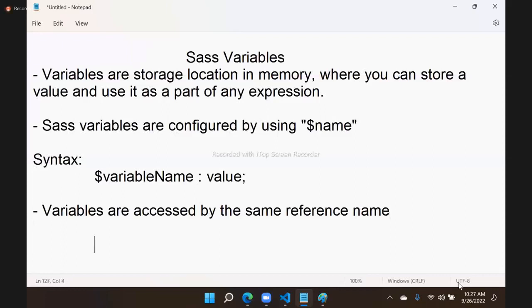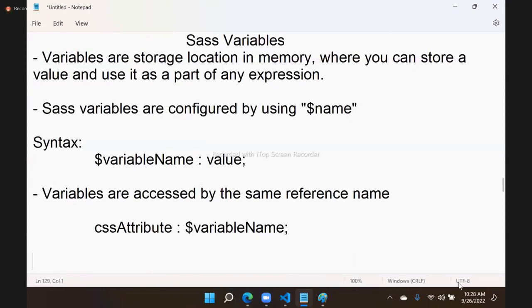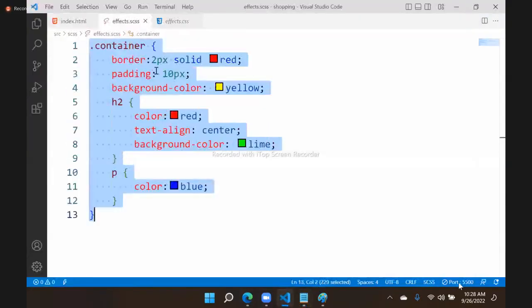That means wherever you want to apply, suppose you have a CSS attribute, to that CSS attribute you want to apply the variable. Just you have to use dollar and the variable name. Whatever variable name you gave, you have to just apply that here. You use dollar for configuring the variable and for accessing the variable. Let's see now, for example. I will go to SCSS.